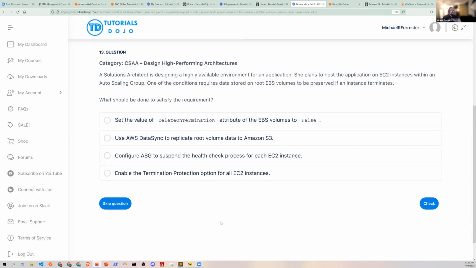All right, so an SA is designing a highly available environment for an application. They plan to host the applications on EC2 instances within an auto scaling group. So this is not containers, this is not Lambda, right? One of the conditions requires data stored on root EBS volumes to be preserved if an instance terminates. So in other words, if you delete the EC2 instance, they don't want the disk to go away. How do we solve that?